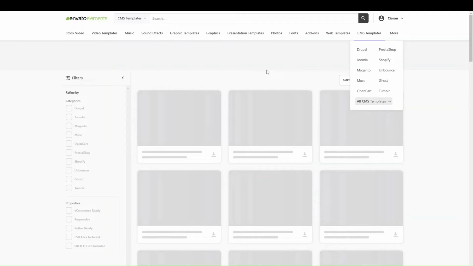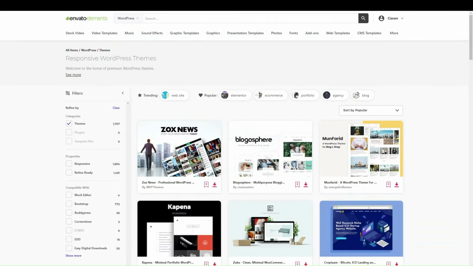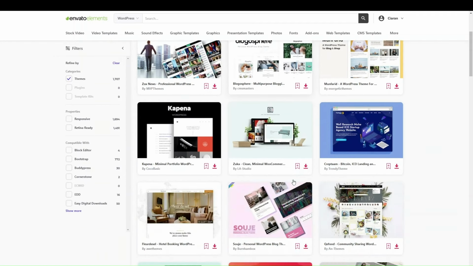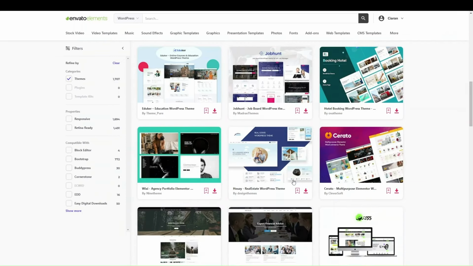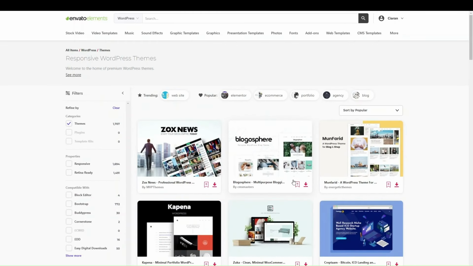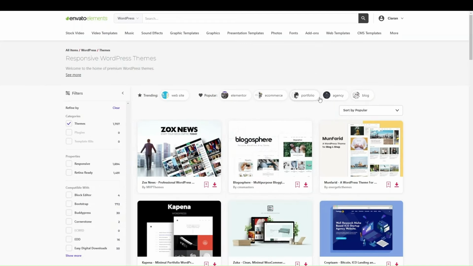All CMS templates even. And you want to go into WordPress themes, and you can see a whole bunch of themes. Some of them you might find for free on the WordPress directory, but a lot of these would be premium themes. And again, you can use the filters to filter by what kind of website, so e-commerce, portfolio, agency, blog, things like that.